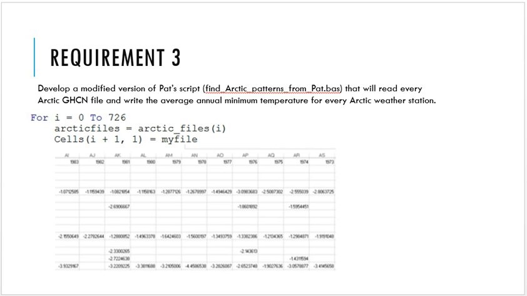Next, for requirement 3, we had to develop a modified version of Pat's script in VBA. So we basically just made this loop for I equals 0 to 726 and so on. And then we were able to get an average annual minimum temperature for every Arctic weather station. And we were able to produce a snapshot of the Excel spreadsheet we got after doing that.